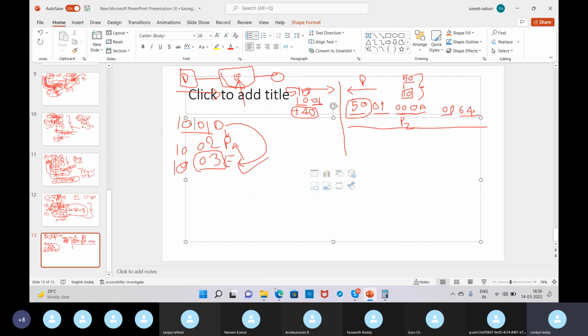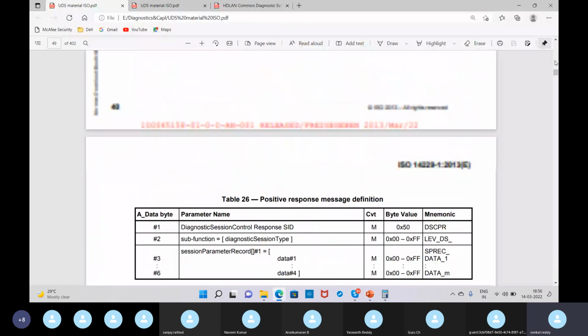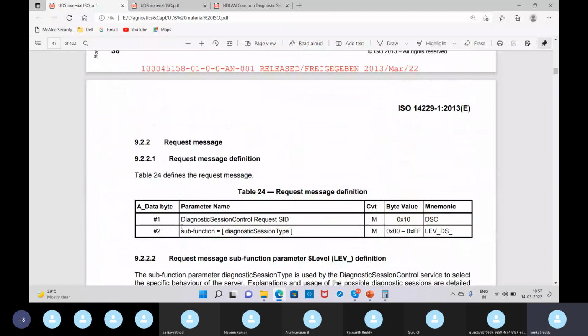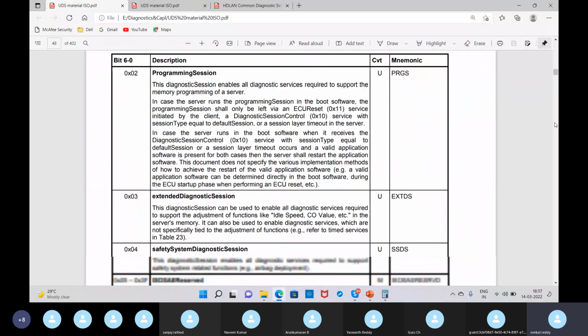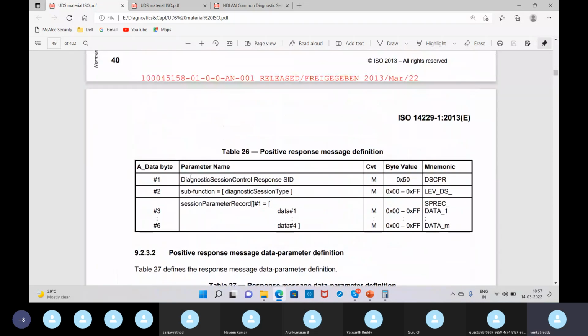Clearly I have already shown. See, 10 is in the first byte. 01 sub function in the second byte. First byte 10 and second byte 01, 2 bytes of data. So for 50, the positive response is 6 bytes. In the first byte it must be 50. Second byte is the sub function, whatever you are sending. Now we sent 01, we are getting 01. Then 3 to 6, 3 4 5 6, 4 bytes of data.